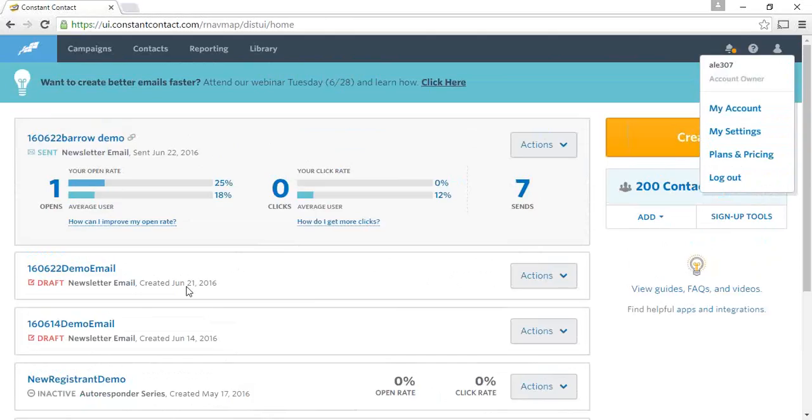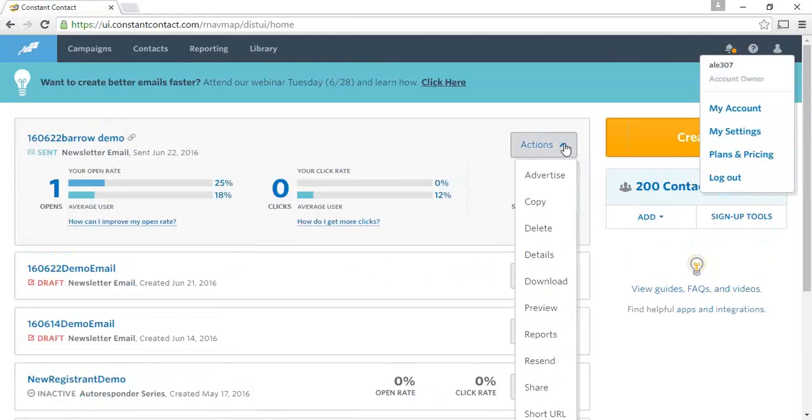Each of your campaigns obviously has a name, an identifier, and some other actions that you can take. I'm just going to click on the actions drop down momentarily to show you what other kinds of actions you can take. You can launch advertising, you can copy the campaign, delete it, get details on the campaign that was run, download it, preview it, and this download is in PDF format, by the way. Preview the campaign, look at the reports, resend it, share it, get a short URL for that campaign in case you want to reuse it in some other place like Facebook or LinkedIn, although you can do that automatically here too. So that's what's in that button.